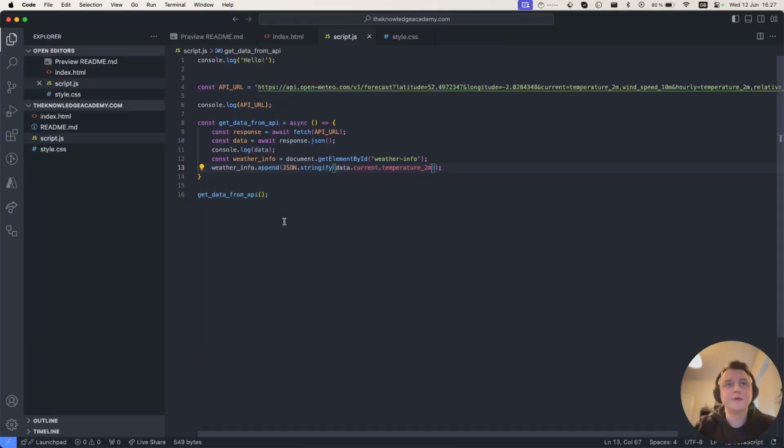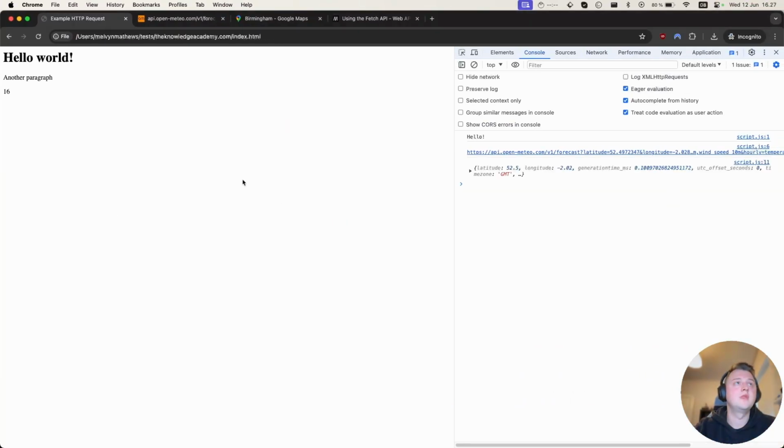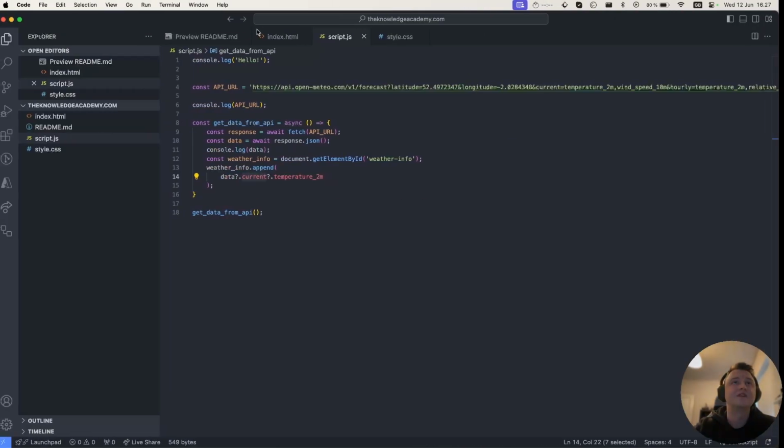So that's a little bit boring. Let's stylize it and make it look a little bit better. We can get rid of this JSON.stringify for now because we're not stringifying any more data. We're just printing out the direct number. And to make sure this is safe, we can put the optional chaining marker here, the question mark, and this just says if .current or .temperature isn't inside of this object, it's just going to return undefined rather than crashing your program. Refresh that, we can still see 16.